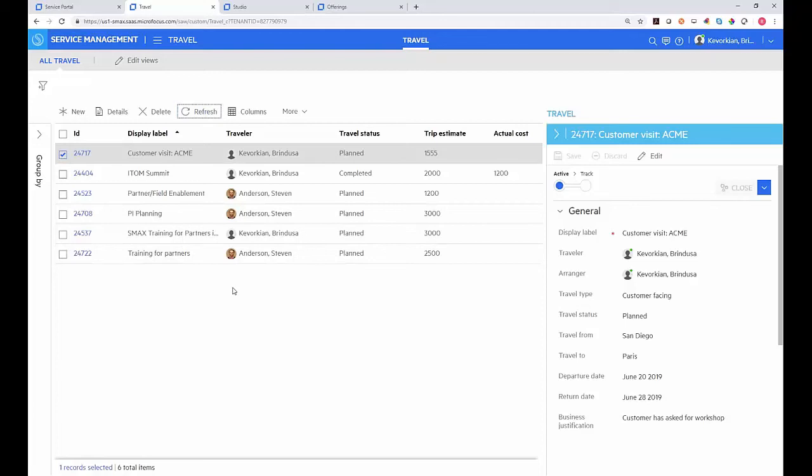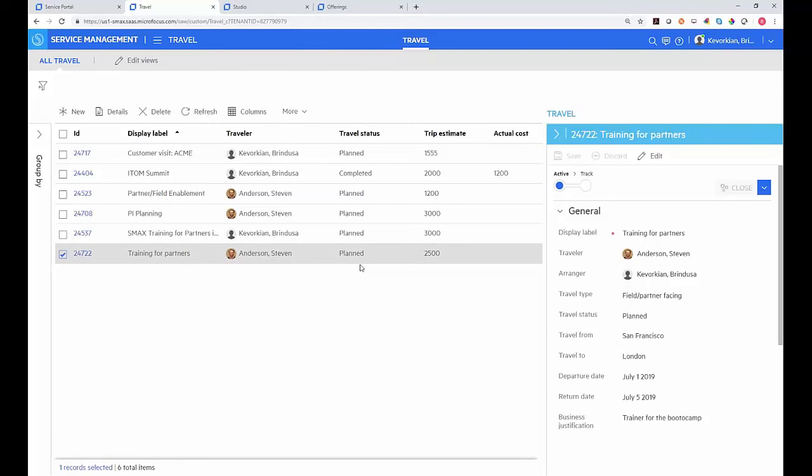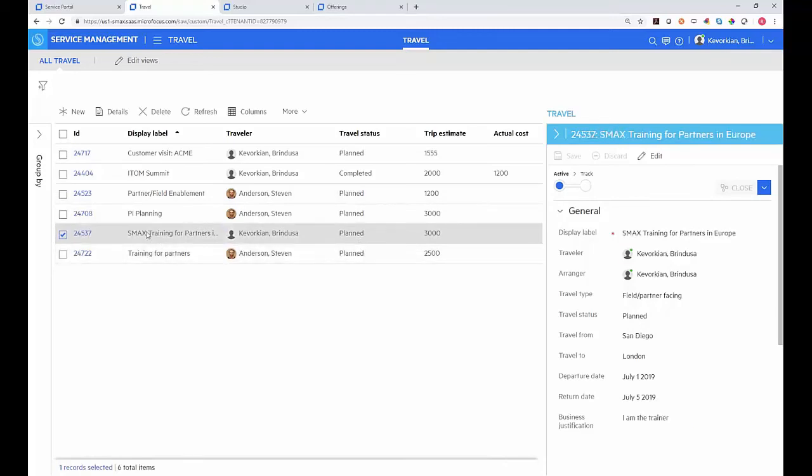So you see, I refreshed it, and we got two new entries in here. Travel for Partners by Steve, we just submitted, and then as well the one I submitted, SMAX training for partners, right? So they're both in here. They are in planned mode because they're not in progress, right? So they stay in plan for a while until the workflow will change to in progress, but they are in here.